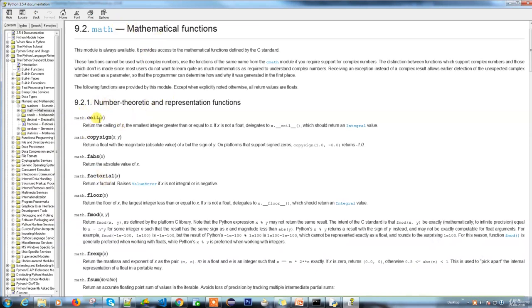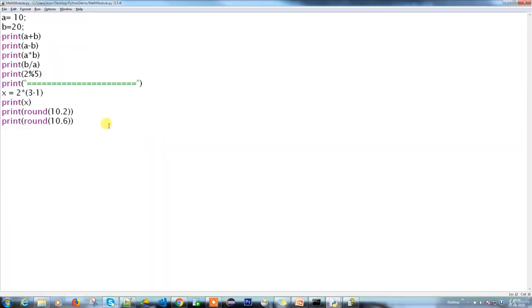See, math.ceil of x returns the ceiling of x, the smallest integer greater than or equal to x. If x is not a float, it returns the integral value. The same thing, floor works, fmod works, and factorial also works. Let's try some simple examples. Okay, so print.